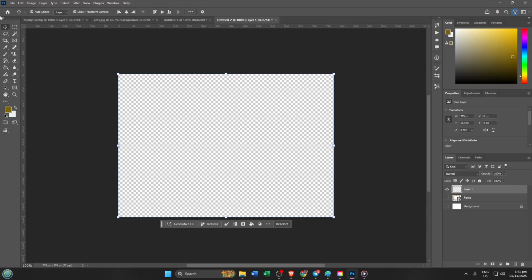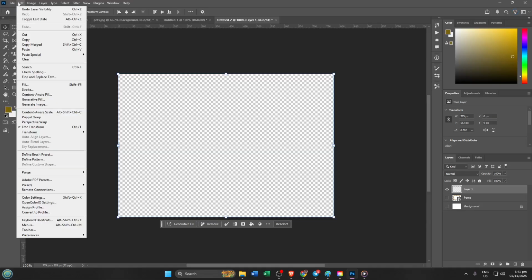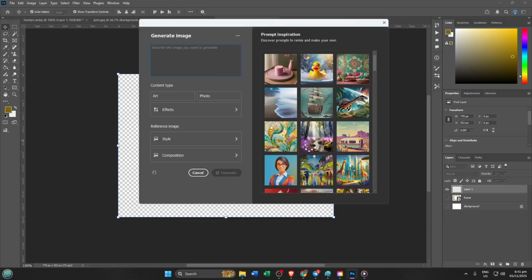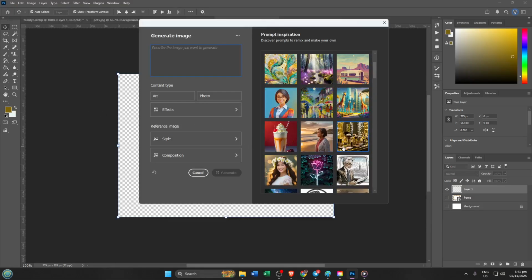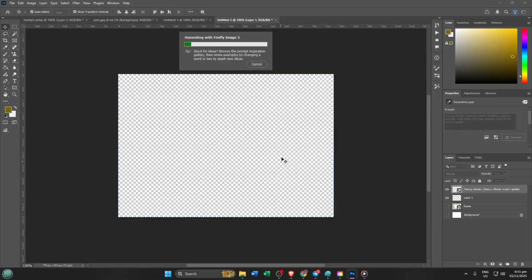Now comes the fun part: generating your image. Click Edit at the top and look for Generate Image. Depending on your version of Photoshop, this might be a new feature, or you might use an alternative way to import your image. Maybe you have a photo saved already, or you want to use an AI-generated picture. Either way, get your image onto the canvas. If it opened as a new document, no worries, we'll copy it over in the next step.